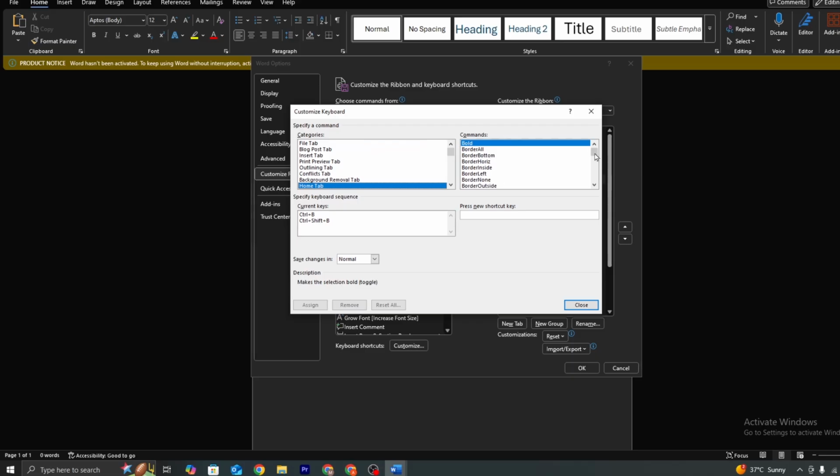Next, test if copy is working. If the problem isn't solved, do the same for paste. Go back to the Home tab, scroll down to Edit Paste, type Ctrl+V and click Assign again. And that's it, your copy and paste issue should be fixed.